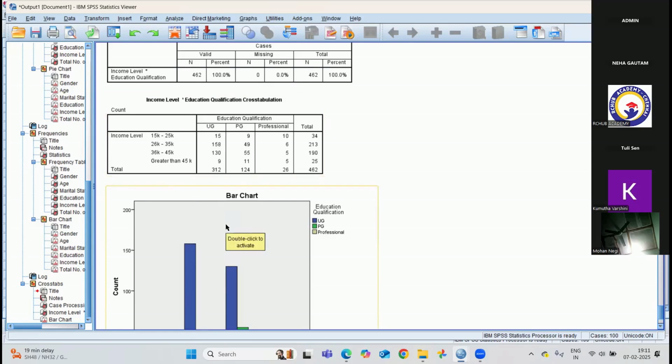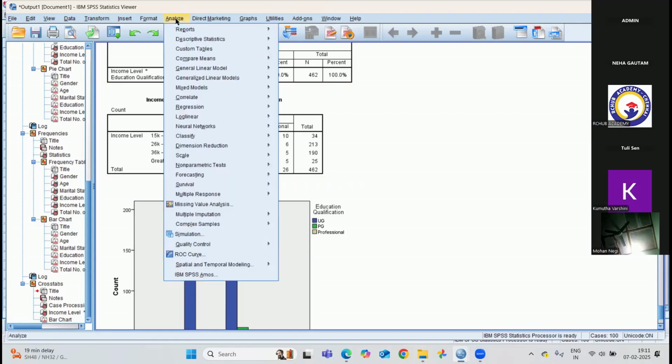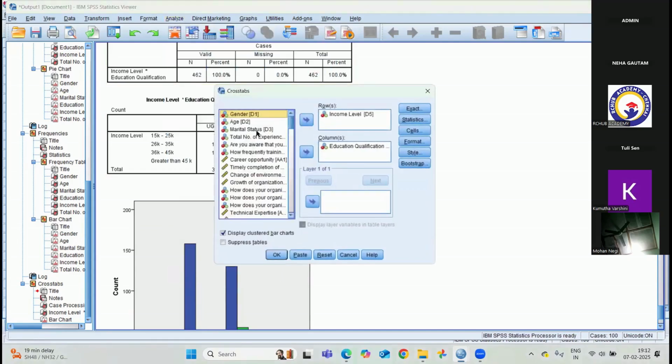So let me repeat once again how to perform this cross tabulation. Click on Analyze, go to Descriptive Statistics and click on Crosstabs and select the variable, select the categorical data. You see, the nominal data with respect to SPSS shows three circles. So I have chosen the income level and education qualification.